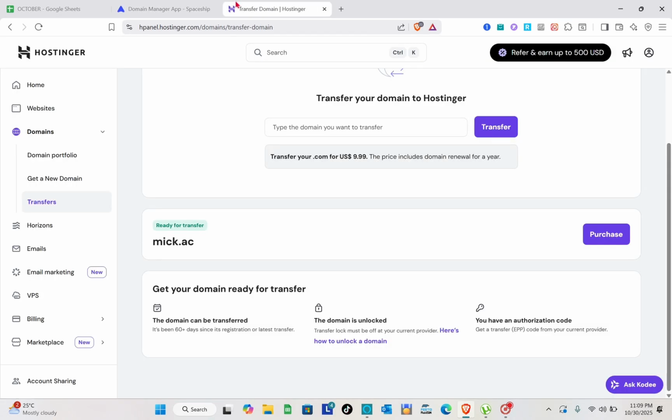Now that we have the authorization code, we have to proceed and log into our Hostinger account. After that, click on the domains, okay, right here, and click on the transfer. So here you just have to search for the domain that you want to transfer. I already searched for my domain, which is this one. All right. And then after that, you just have to click on the purchase option.